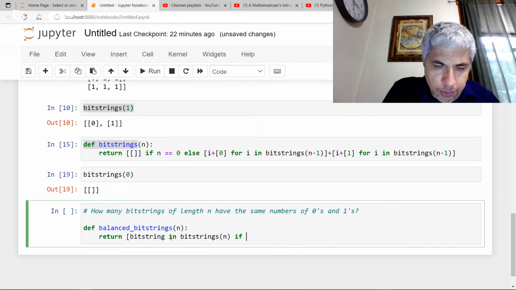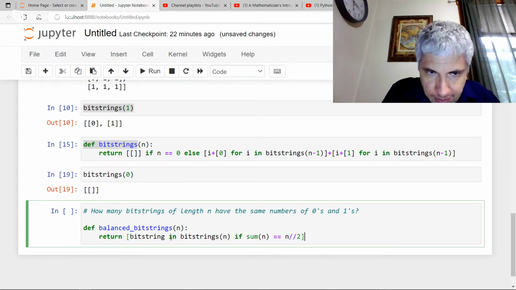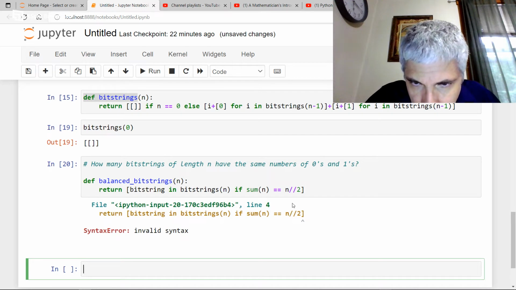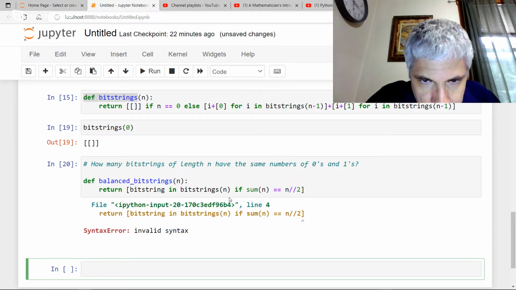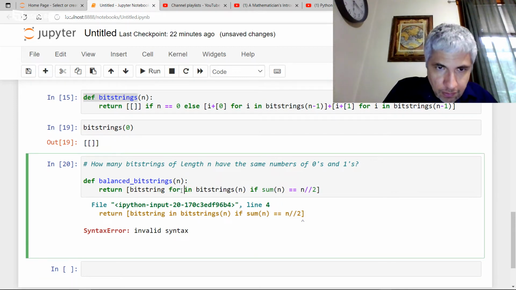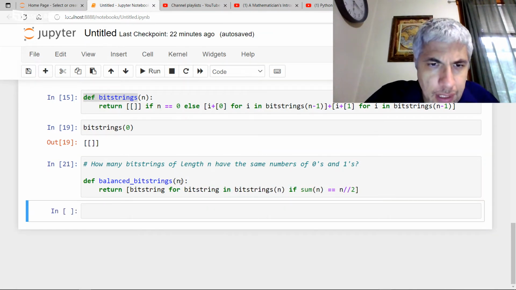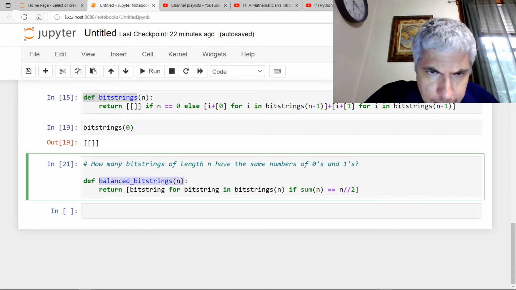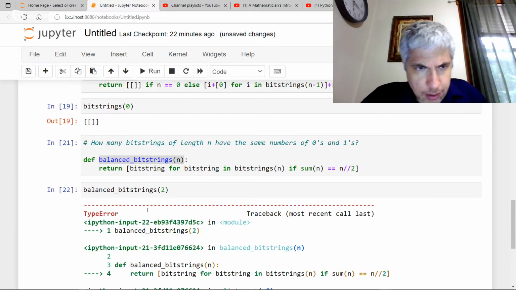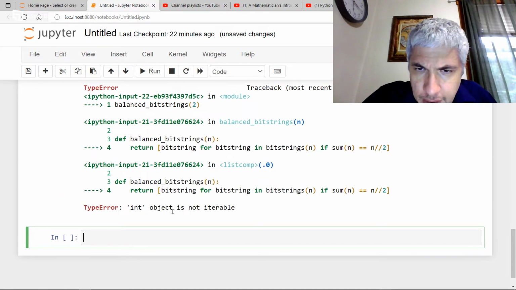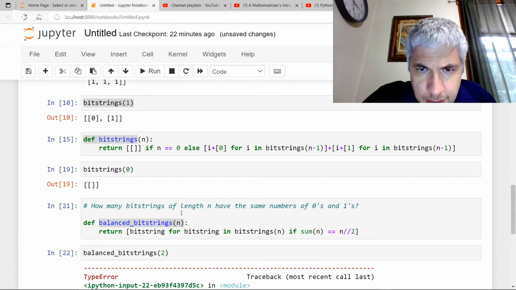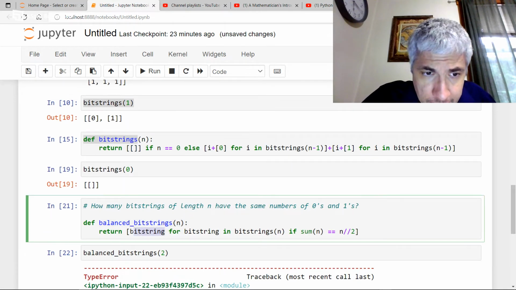Okay, so what could I do? I could say, okay, well, let's add up the elements in the list, and I want this to be equal to n divided by 2. And if the sum of n is equal to, for bit string. There we go. And let's try this. I'm getting an error saying an int object is not iterable. Oh, because I summed n and I didn't sum the bit string.